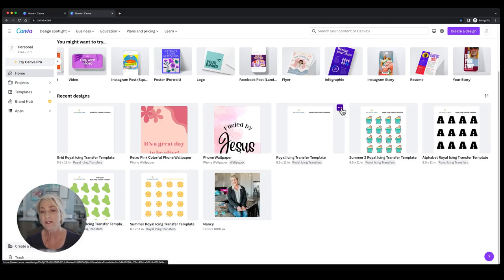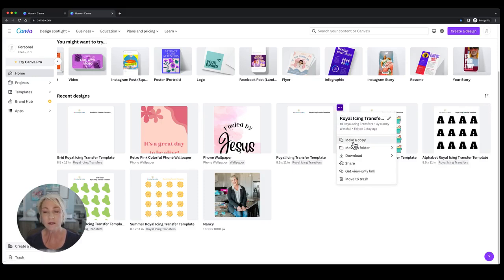So if you click on these 3 dots up here, you can make a copy of this project, move it to a folder, which I would suggest if you are just starting to use Canva. Be organized and put your projects or your files or designs in a folder. It makes life so much easier. The more you put in here, the more organized you will want to be. You can see the other options here as well: download, move to trash, and view link only, and share. So I can share these projects with you.